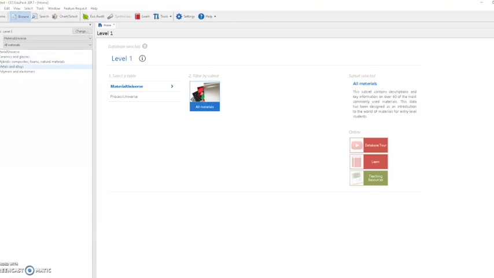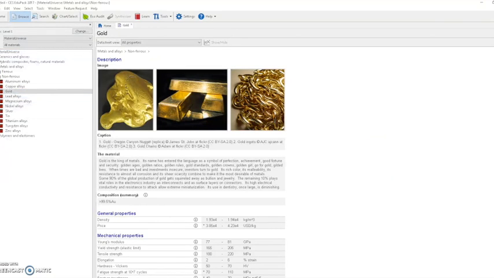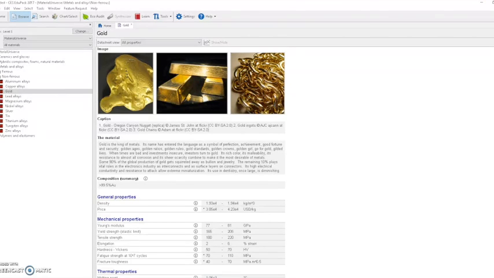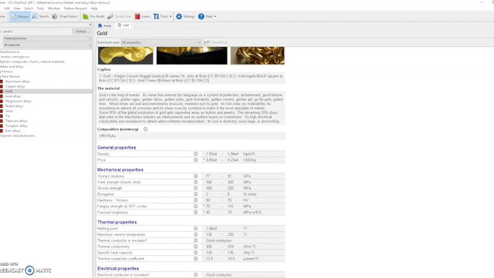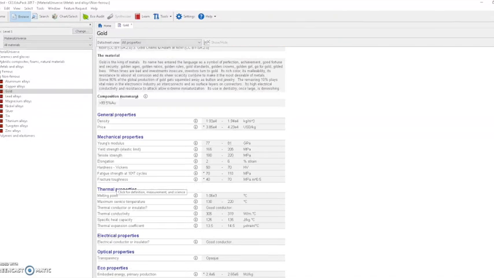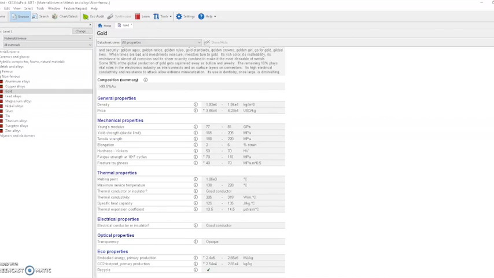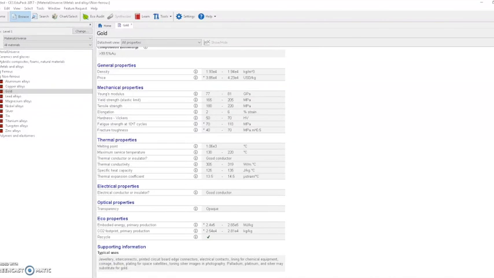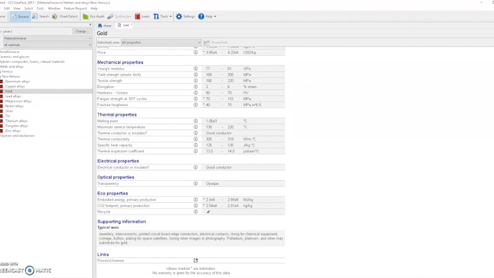We are going to choose an aleatory material, so we go to metals and alloys. And there we are going to choose non-ferrous. So then we click on gold, and there we have a general description of this material, but also general properties: mechanical, thermal, electrical, optical, eco properties, and some supporting information that are the typical uses, but also links of the properties universe.